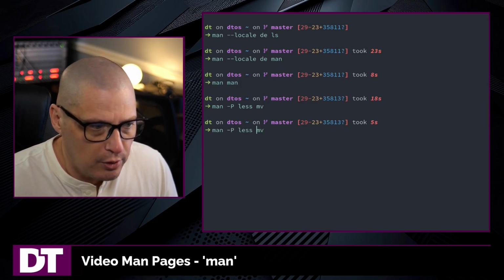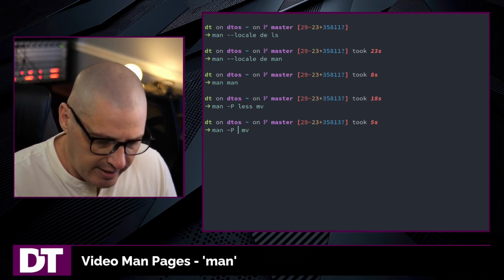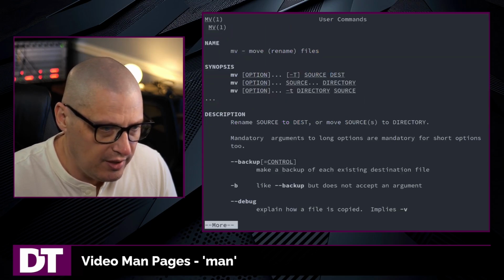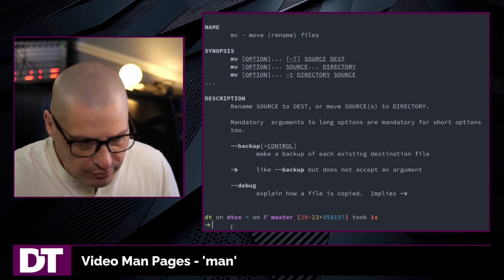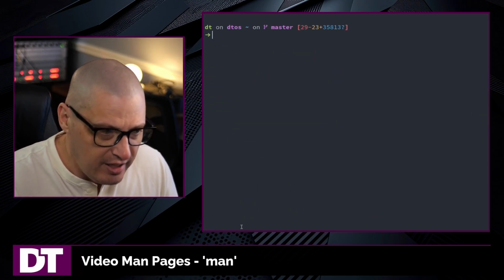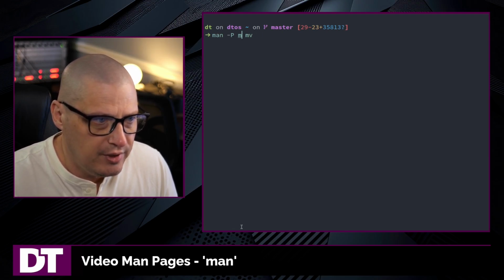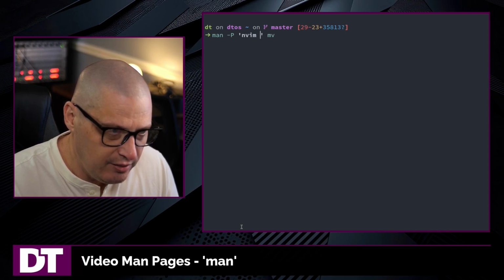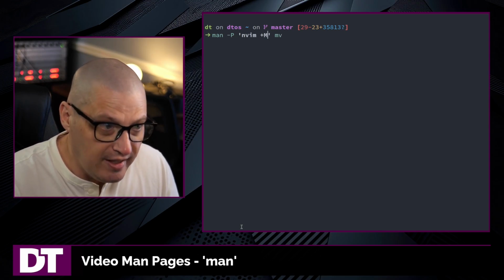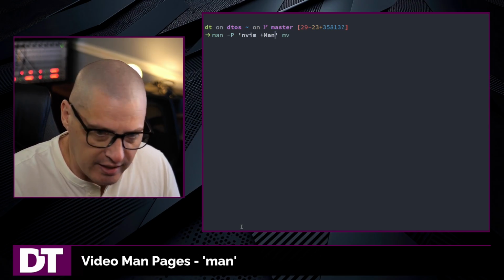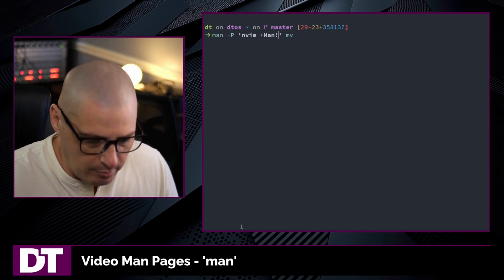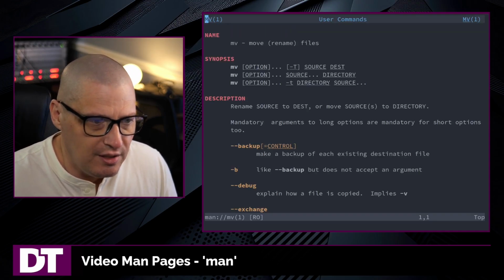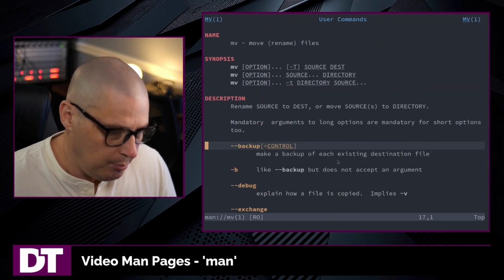If you would prefer the more command, you just do -P more and then the name of the command. And if you prefer to do like me and use NeoVim, what you could do is -P, and then inside quotes, you need to do nvim +Man! and then the name of the command. And now you're using NeoVim as your man page reader.